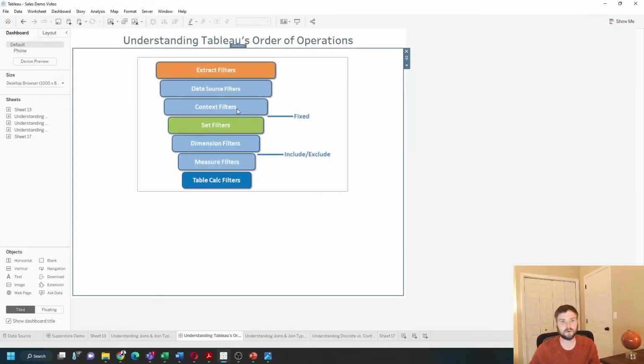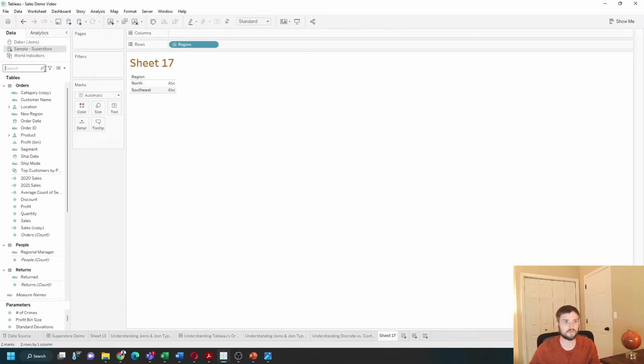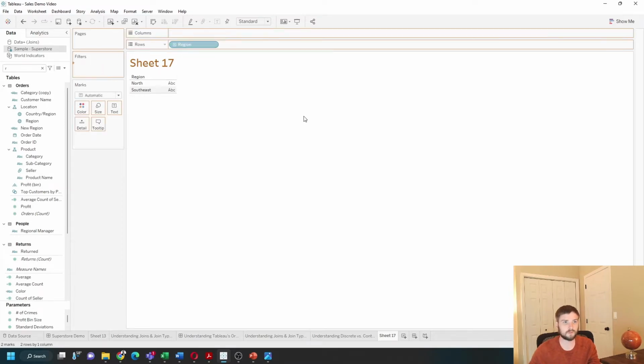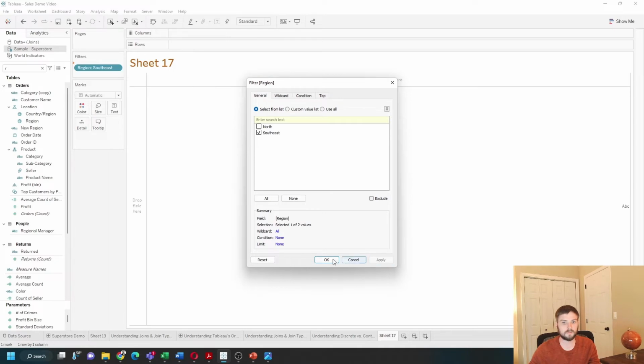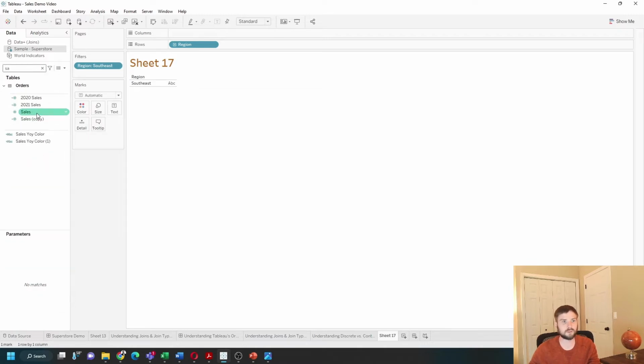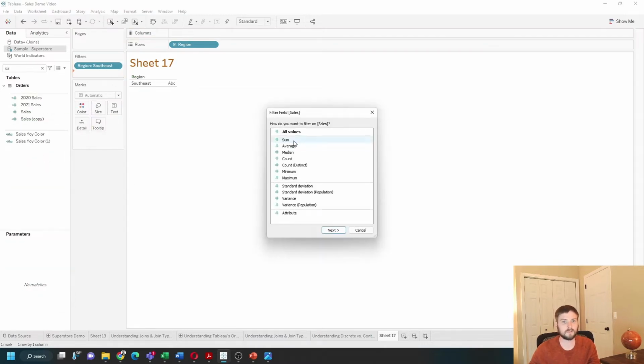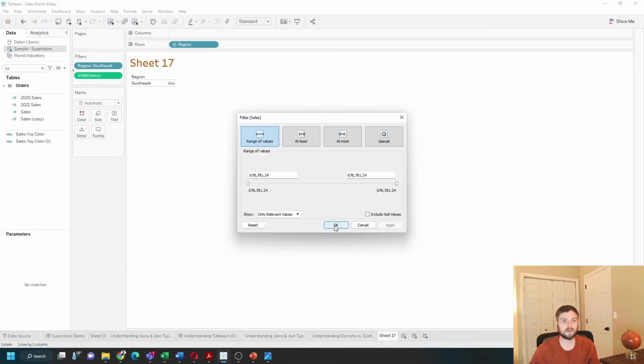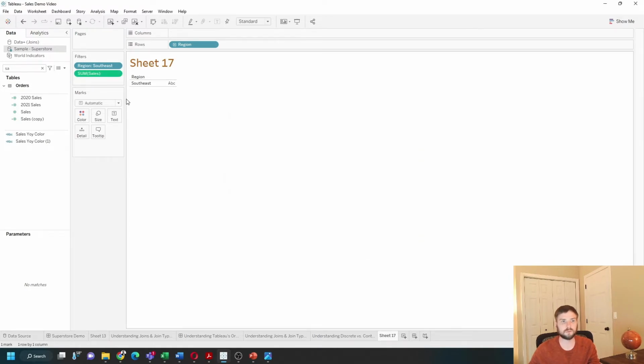For now, we're going to skip over context filters and set filters. We'll come back to that later. Let's add dimension filters and measure filters. In my sheet, a dimension filter is something like region. So if I bring region to filters and choose only southeast, the region is filtered to only southeast. Likewise, I can add sales, a measure, to filters, show it as sum of sales, click apply, OK. That's a measure filter.